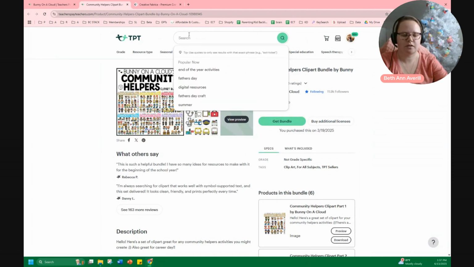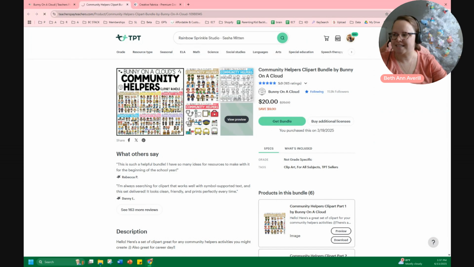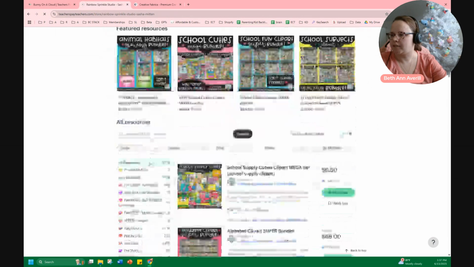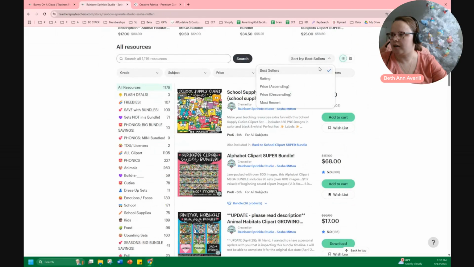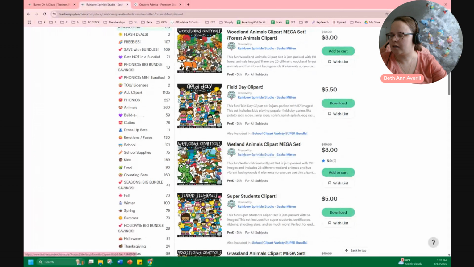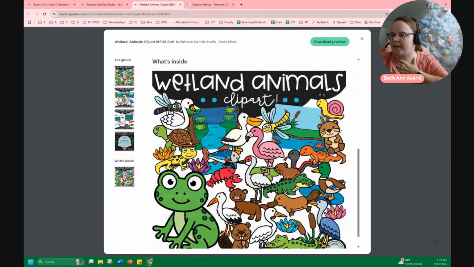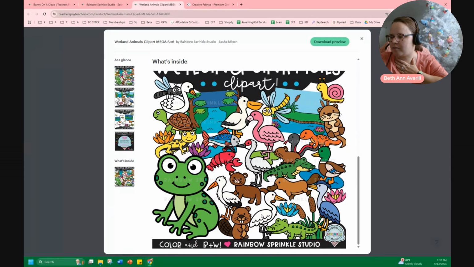And another one that does really good with this is Rainbow Sprinkle Studio. Sasha Mitten. She's lovely. One of her most recent, she has these habitat things that are coming out, and Banana Cloud has this as well. But one thing I love about this is that she gives you the backgrounds on here, and she gives you all these animals, and then she gives you the pieces like these cattails and these little lily flowers and all this lovely stuff.